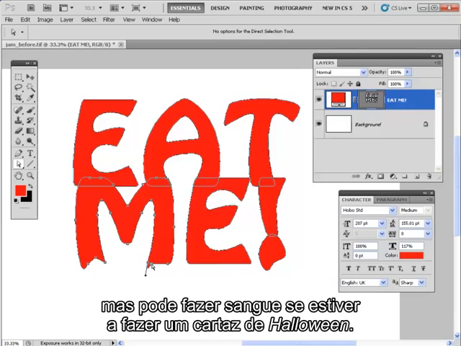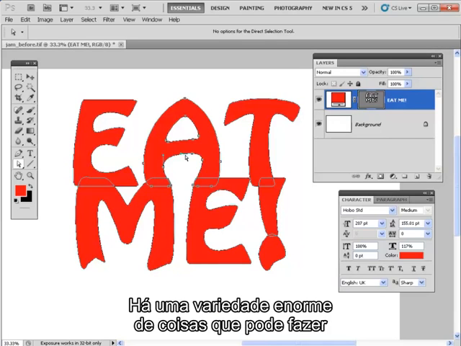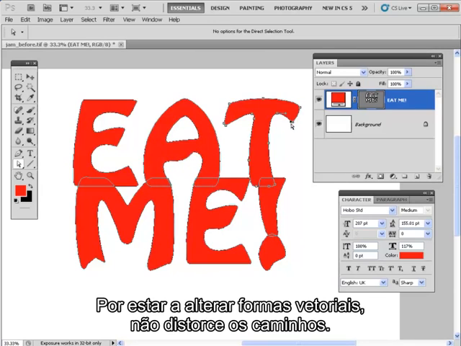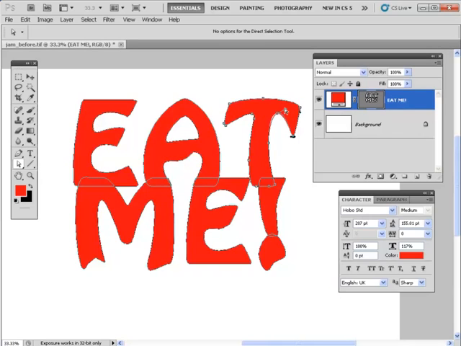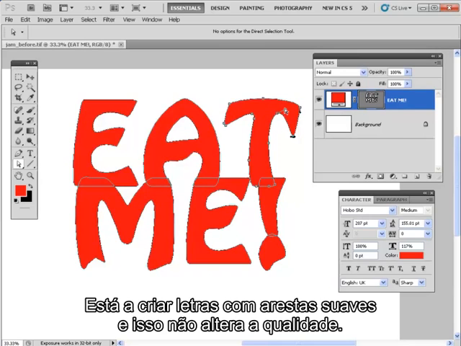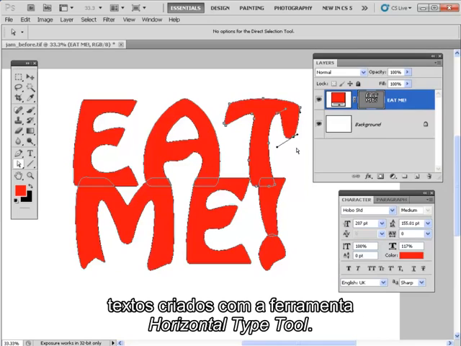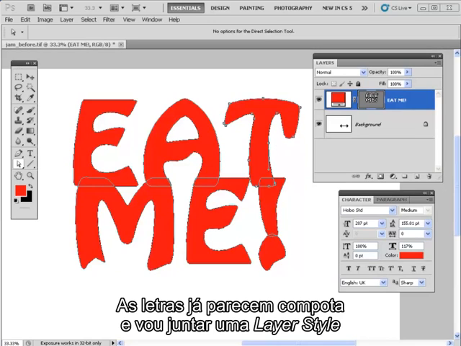We're doing jam here, but you could try doing blood as well. If you're doing a Halloween poster, there's lots of different creative things you can do with these creative curves. And because you're modifying vector shapes, you're not distorting the paths in any way. You're creating nice smooth edged fonts, and there's no breakdown in quality because it's all done with mathematics. So that's the cool thing about editing the text created by Photoshop's horizontal type tool. So there's some jammier looking text.